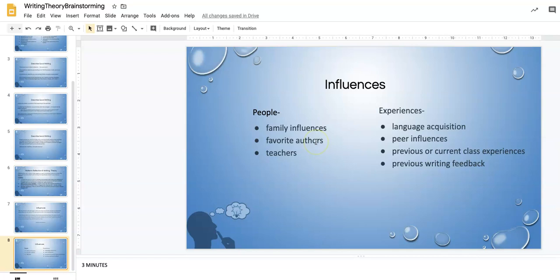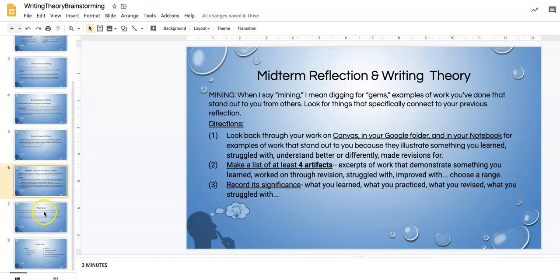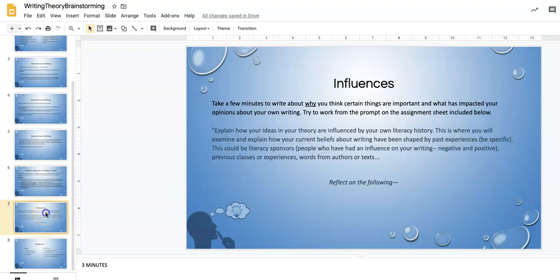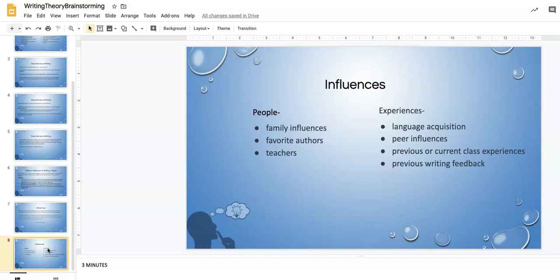Family influences, favorite authors, or I don't know, stories you read growing up, teachers, maybe language acquisition or other kind of educational experiences, peers possibly, previous or current writing experiences, other classes you're in or have taken, other previous feedback you've gotten on assignments, writing projects, that kind of thing. So these are the 3: the midterm reflection and writing theory, the mining of your work, and writing about your influences were the last 2 pieces of the puzzle to do that brainstorming.